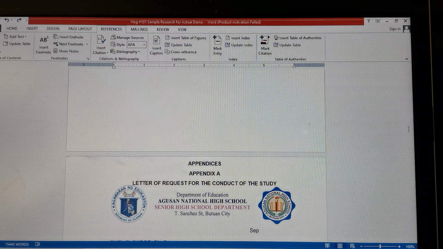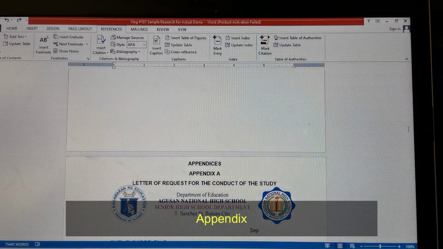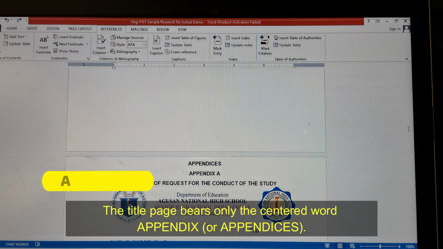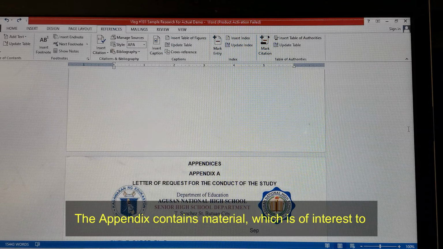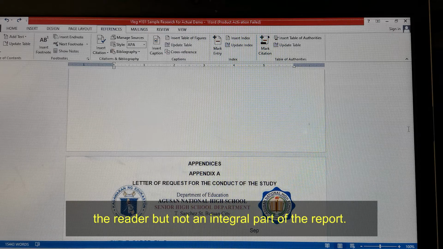So now let's proceed with our discussion of the appendix. The title page bears only the centered word "Appendix" or "Appendices". You can see the spelling on your screen. Page numbers are continuous with the text. The appendix contains material which is of interest to the reader but not an integral part of the report. Let us understand this well, so you won't get confused.